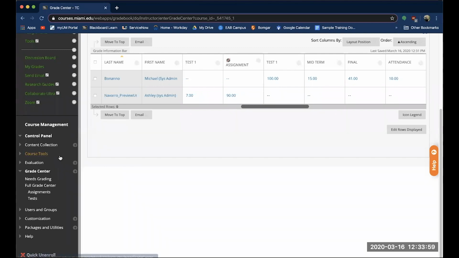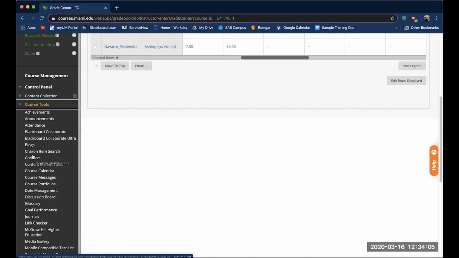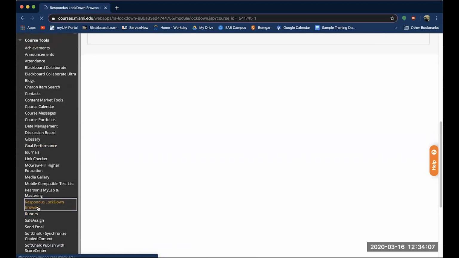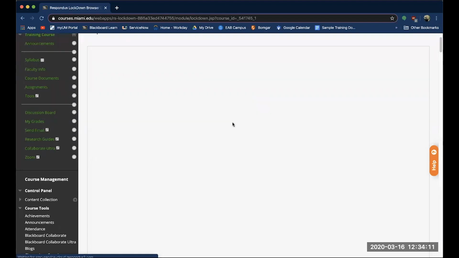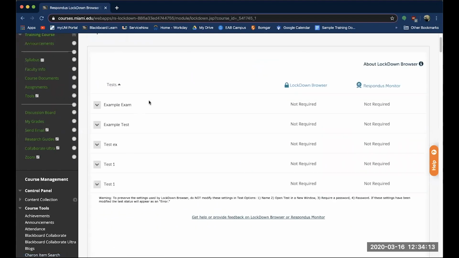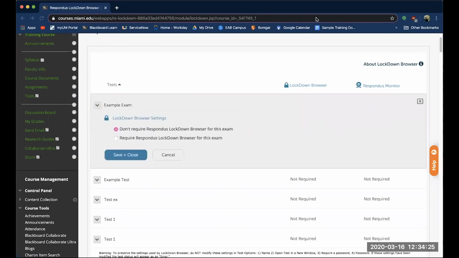So to enable that, we're going to go to course tools under course management on the bottom left. And we're going to find Respondus Lockdown Browser. I'm going to go into it, and it's going to give me a list of all the exams that I have. And it's going to tell you what has been enabled for each one, so Lockdown Browser and Respondus Monitor. So I'm going to open this one that we just made.